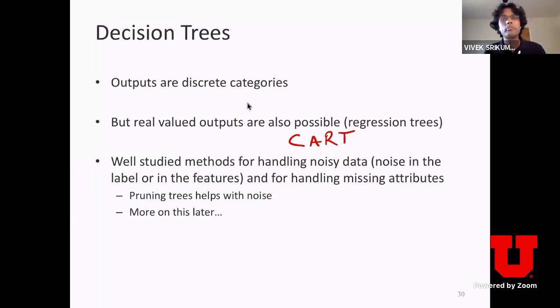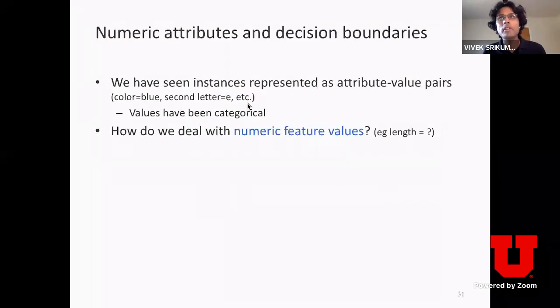And decision trees are really old. They've been around, we'll see in a bit, since the 60s, at least in the way we recognize them now. And conceptually, the idea is rather simple. As a result, there's a lot of work on handling noise, what to do when we have missing features, helping with generalization and so on. And we'll talk about a lot of these things as we go along. The next thing to think about is what happens when we have features that are not categorical. All we have seen so far are categorical features, at least in the examples.